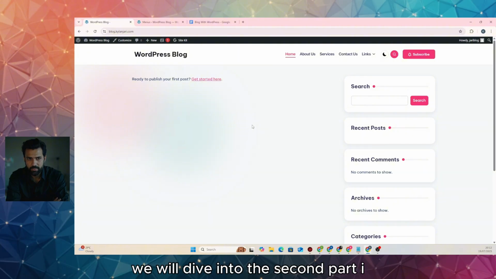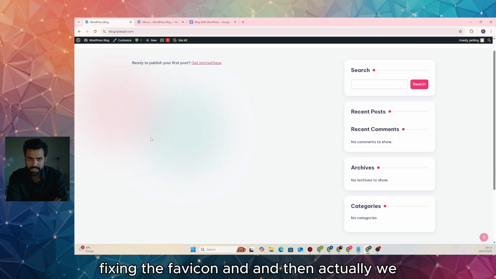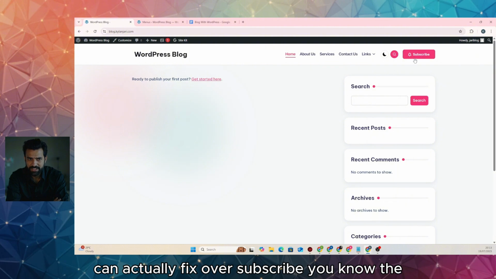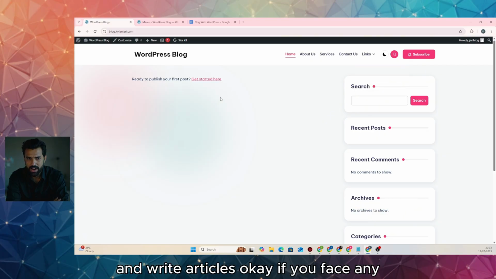So now we will dive into the second part, where we need to fix our logo. I think this should be the first step, but the second step should be fixing the logo, fixing the favicon, and then we can fix our subscribe link, and then we can go ahead and write articles.